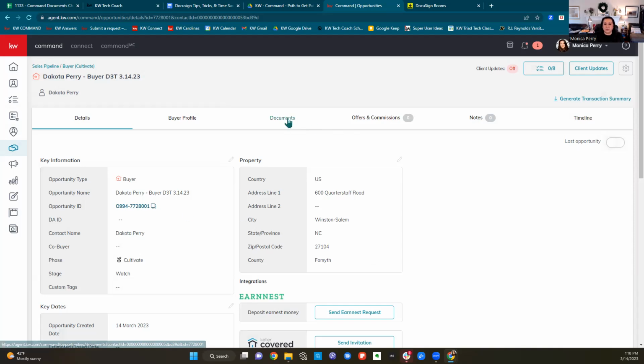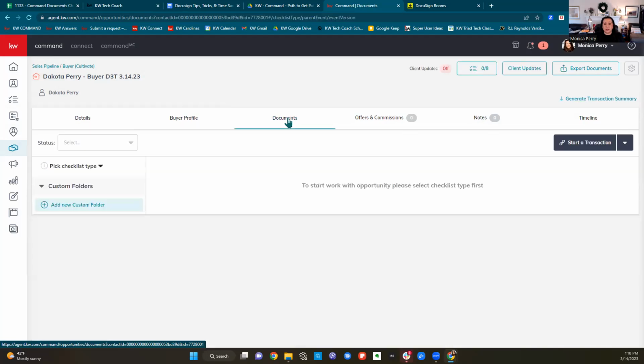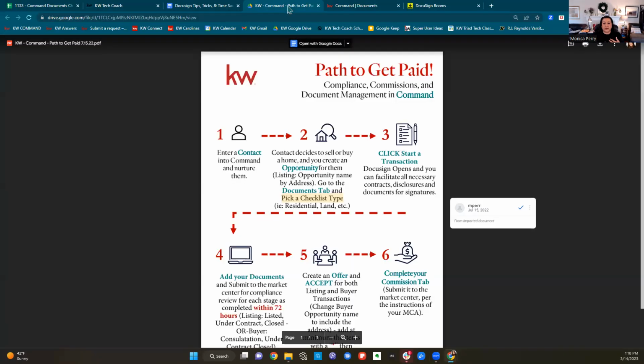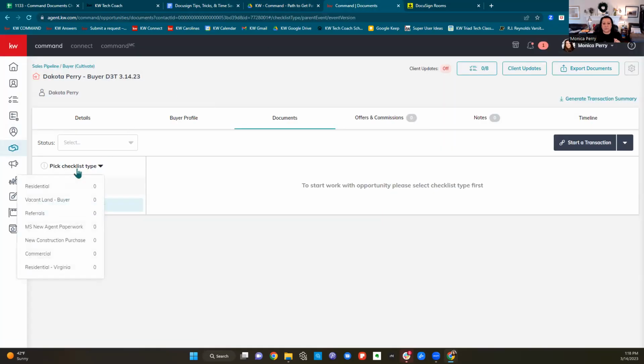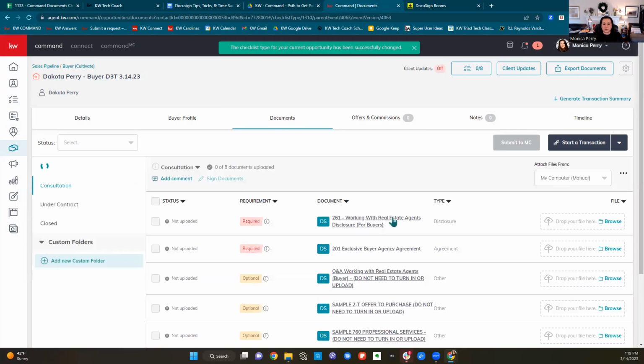So now that my details are complete and I choose documents, I'm going to show you first using your office's mapping. So if we're following along on our path to get paid, I've entered my contact, created my opportunity, gone to my documents tab, and now I'm going to pick a checklist type from the left. So that's residential. Like I said, Outer Banks, if you're in the room, you are going to see these come up. You're going to have several options under buyer and listing. You can use them if you want, or you can continue to use the way that you've been using, completely up to you, but the options will be there.